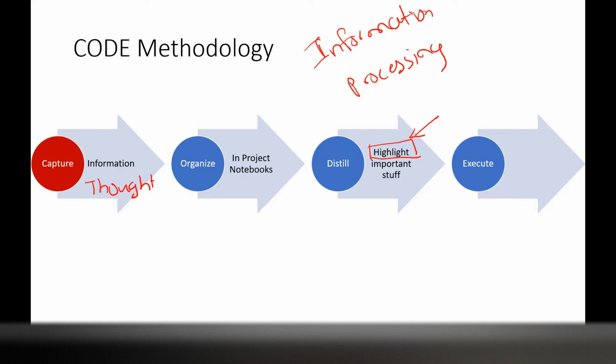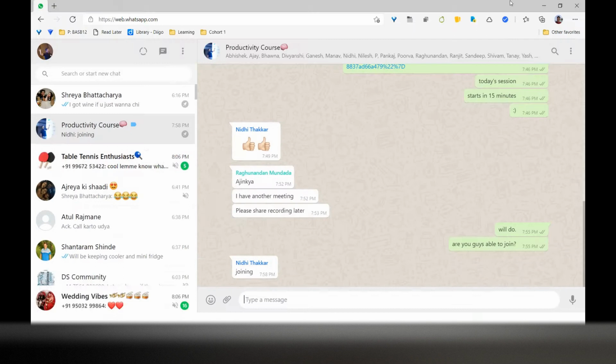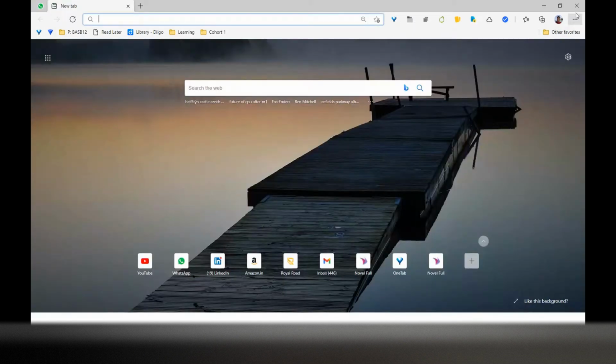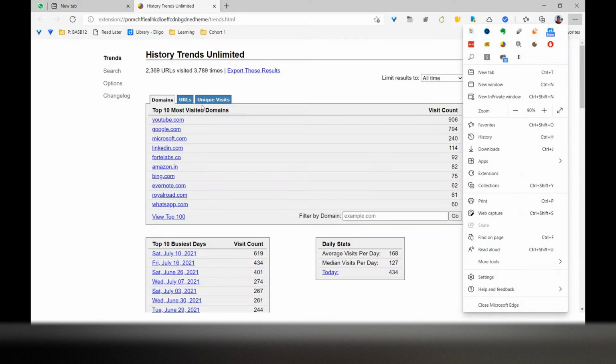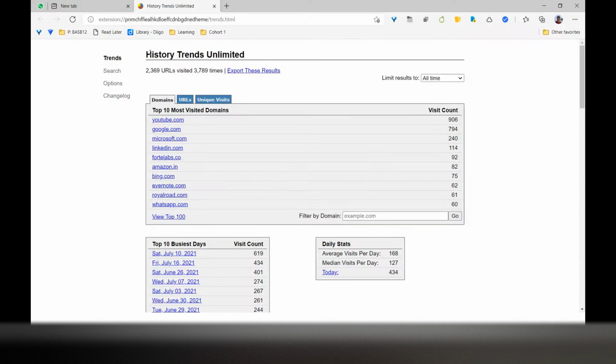Now the laptop which I'm currently using to share this slide deck, I don't use it regularly, but I'll give this example. There is this Chrome extension called History Trends Unlimited. If you install it on your primary browser, you will find out how many pages you visit on average every day. The average visits per day for me on this laptop, which I don't even use regularly, is 168.